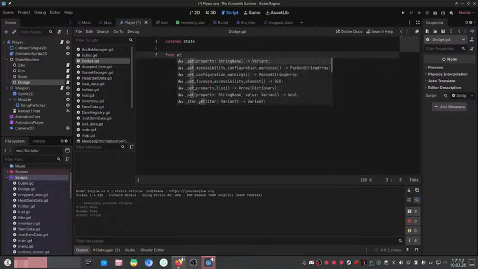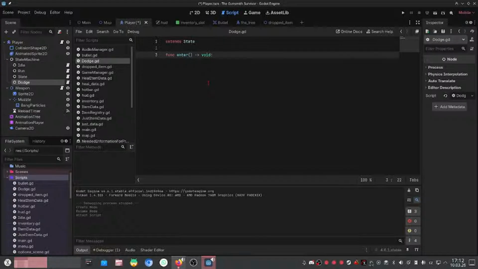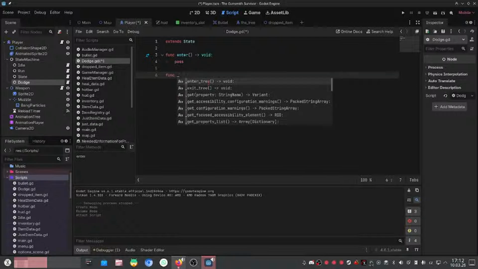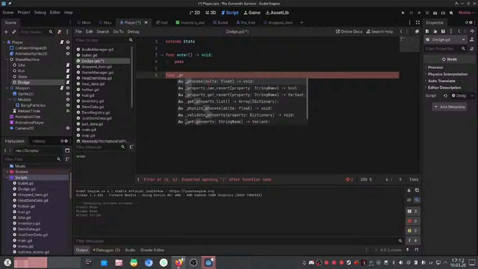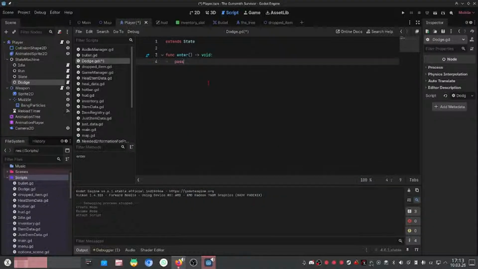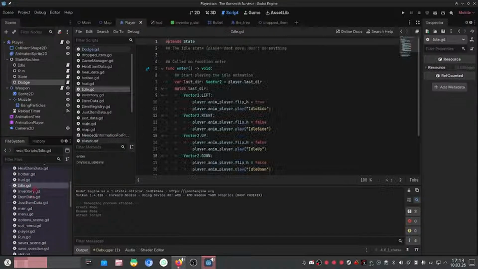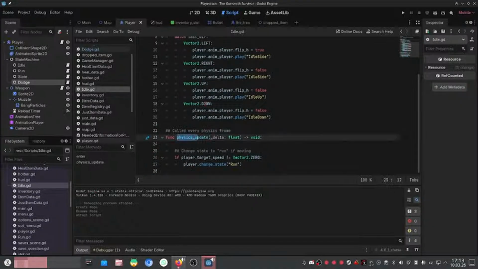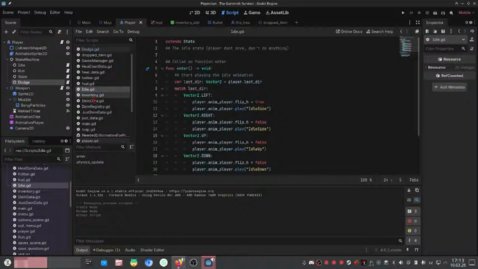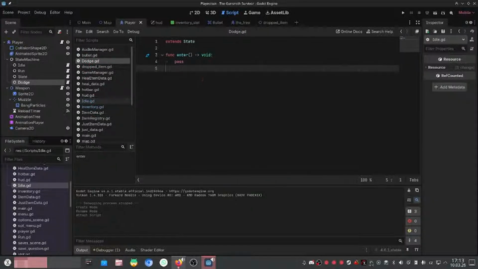Now Dodge function. Enter. Function physics process. State idle. Enter physics update. Function physics update. Okay.